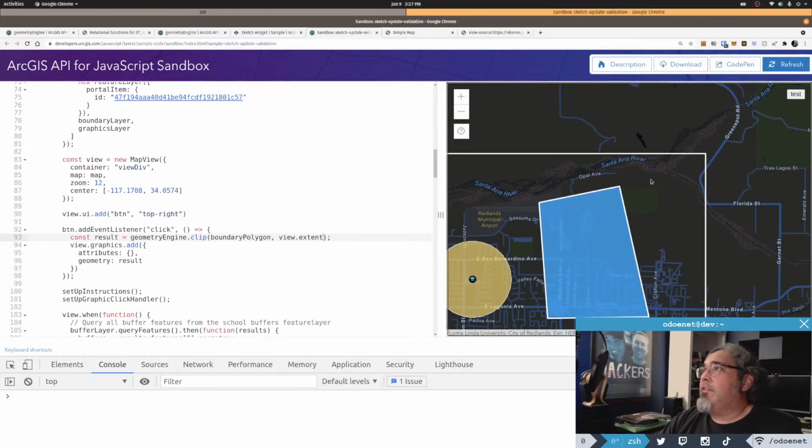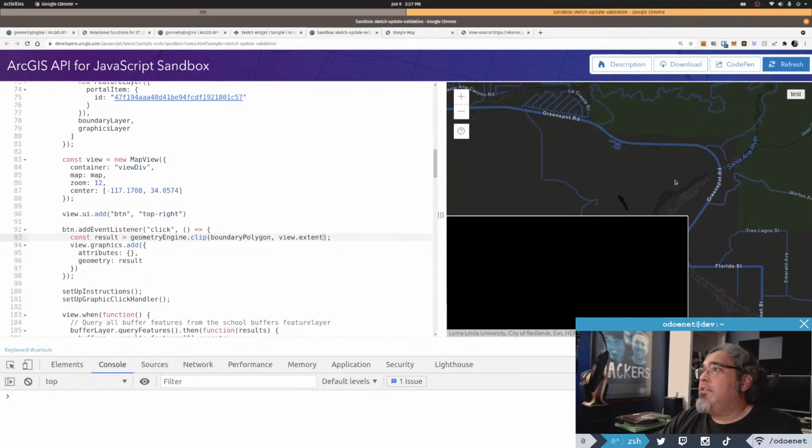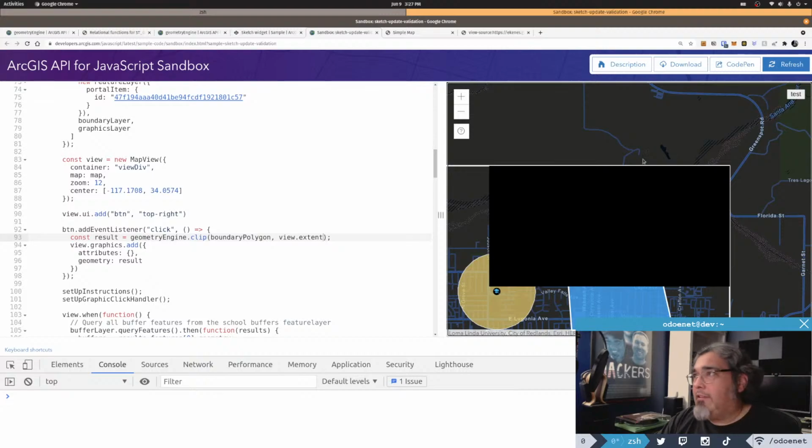Pretty straightforward. Okay, I don't think there's a lot of magic to that. And of course it's fast. It's a pretty simple operation to clip a geometry. Now what if I do it based on the buffers? Right, so let's do the, well, I don't think that's going to work. I need to create an extent for it to work. So just stick with the view.